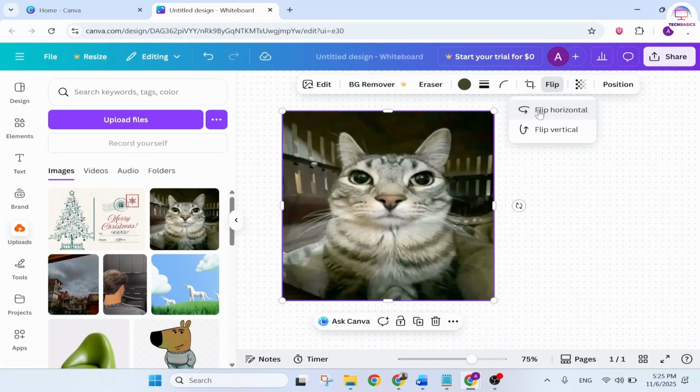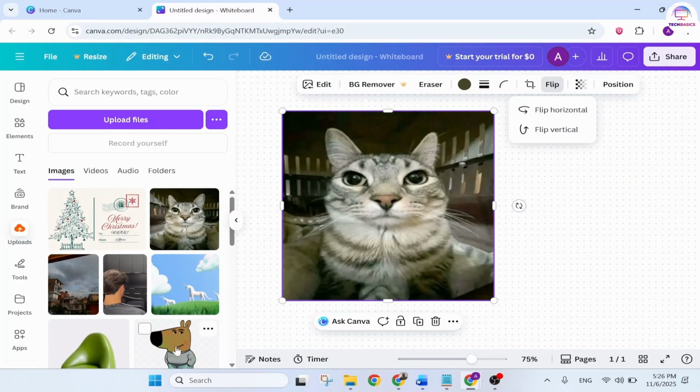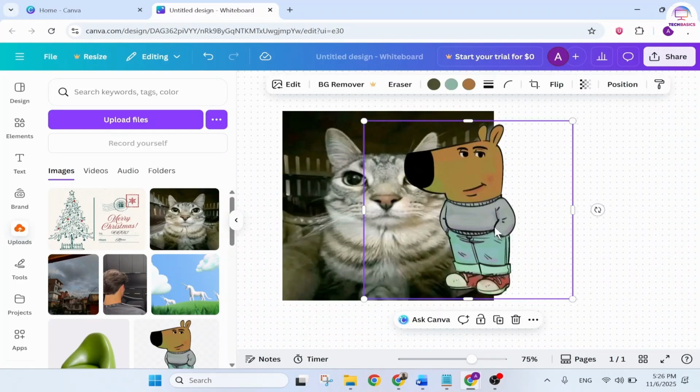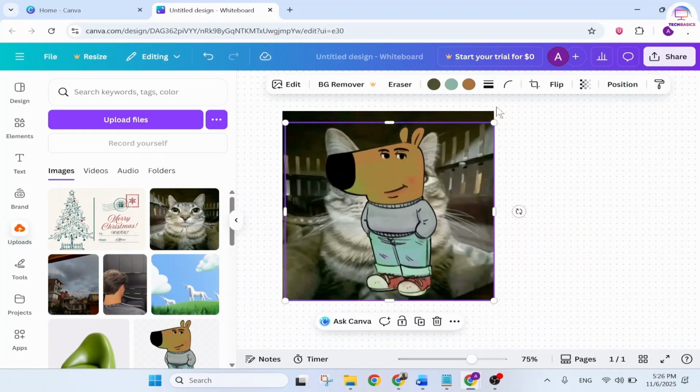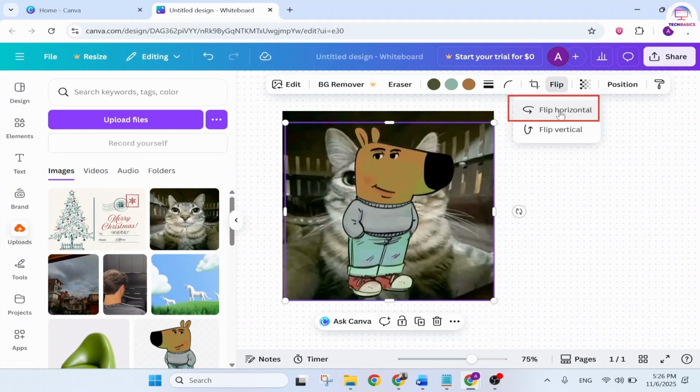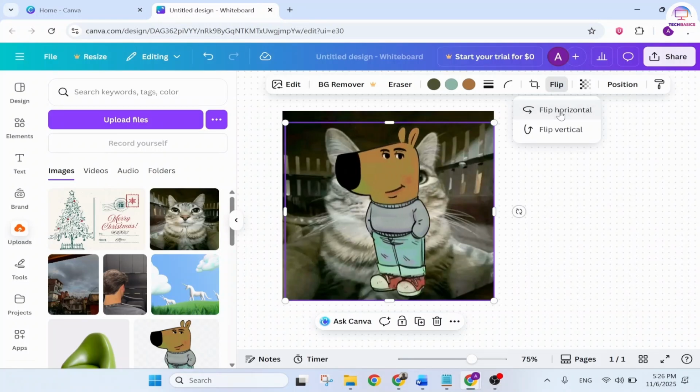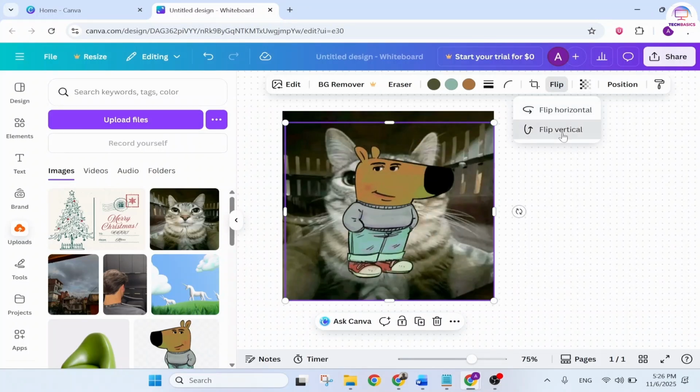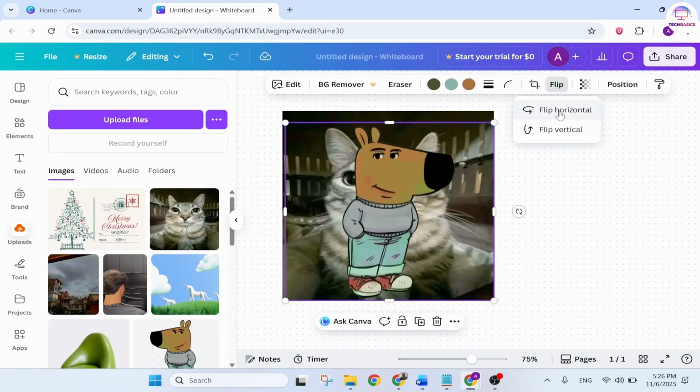So you can see. Now if you don't see it clearly on this image, let me show you another one. So this one right here, let me put it on top of this. And if I tap on the flip button and tap on flip horizontally, it should get mirrored. And there you can see that's how you mirror an image. You can also flip it vertically, but that's not really mirroring it.